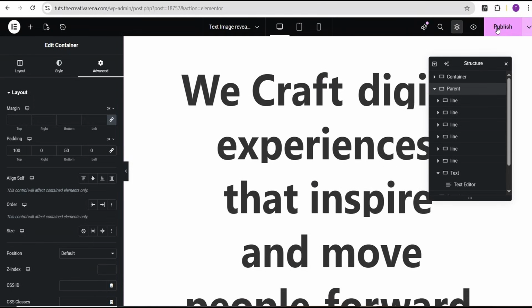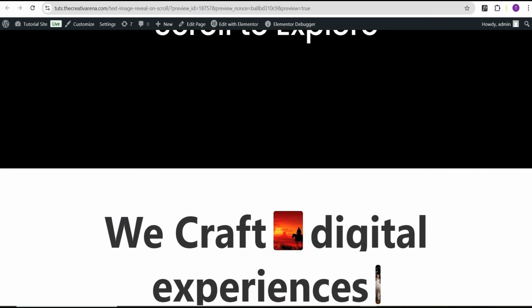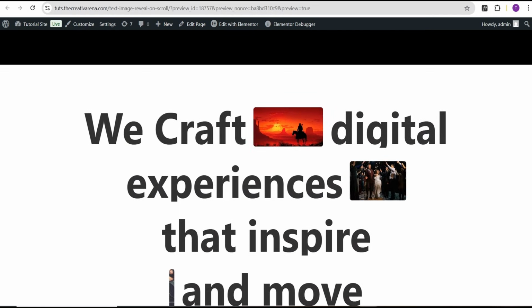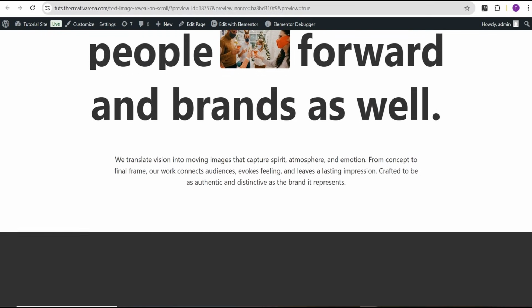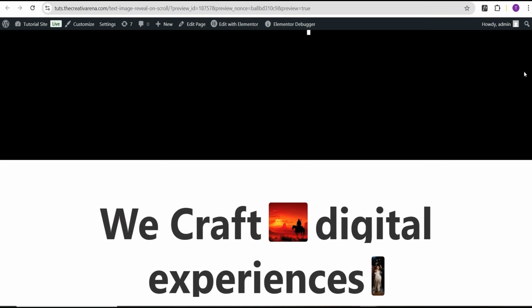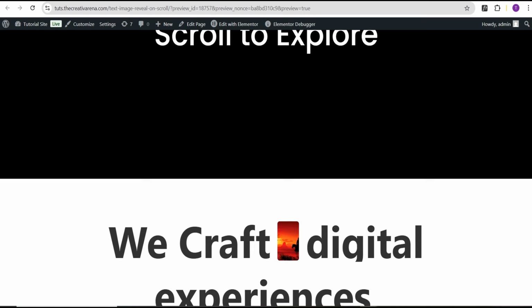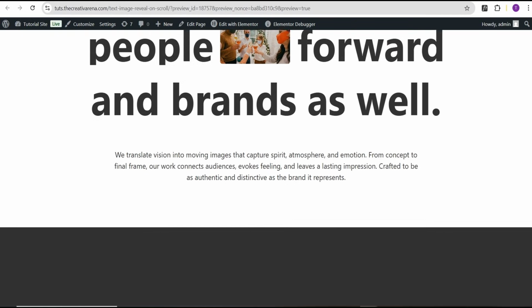Now let's come over here and click on publish. And now let's click on preview. So now when we scroll down, this is what we're gonna have. Scroll again here, you can see the image revealing. And when you scroll back up, you have them go back and become invisible, as you can see. So this is a very wonderful feature you can use to make sections look interactive, as you can see.